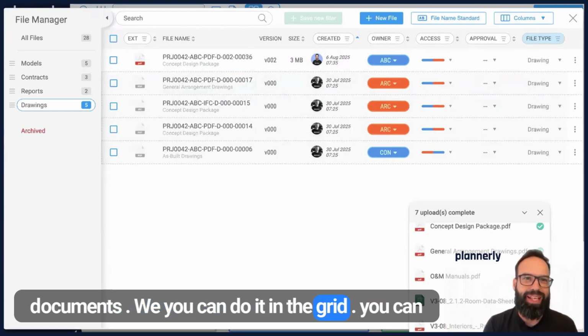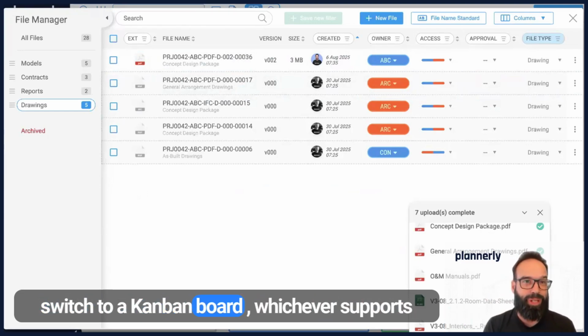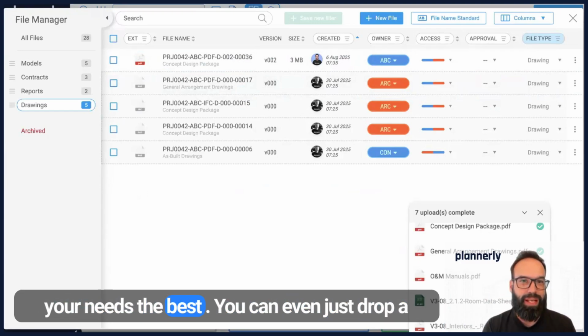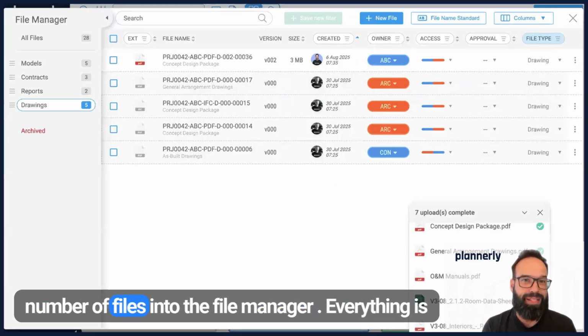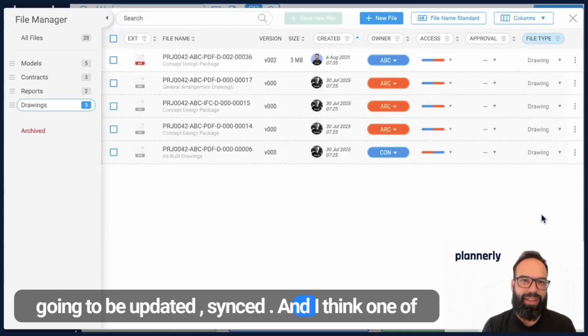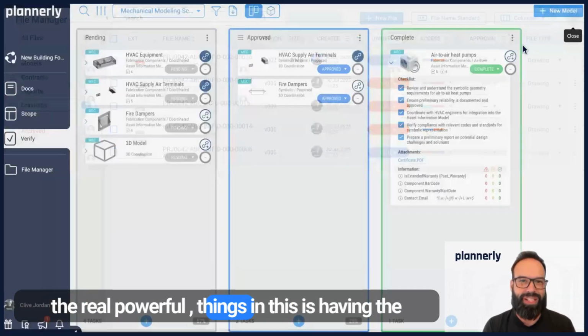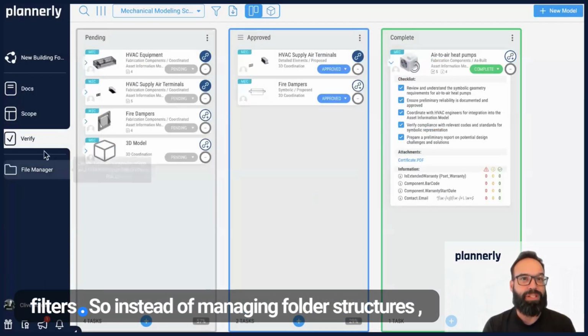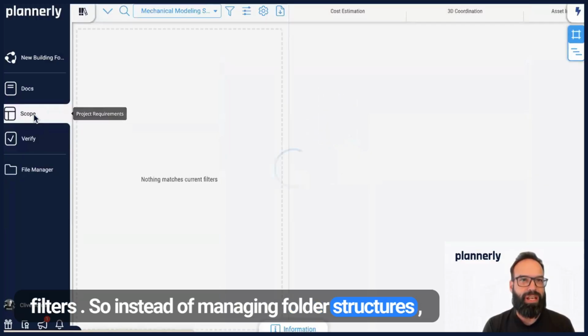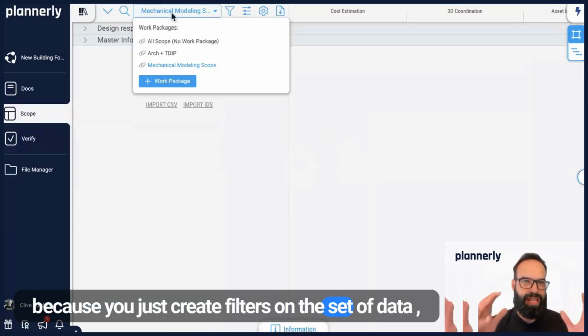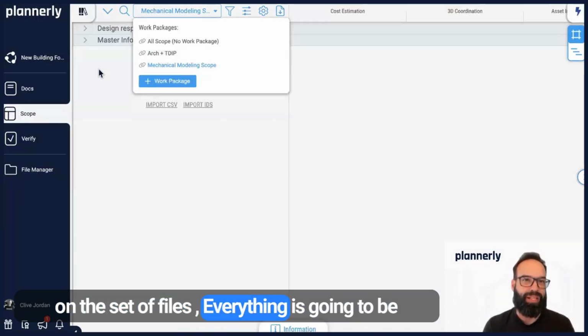You can do it in the grid. You can switch to a Kanban board, whichever supports your needs the best. You can even just drop a number of files into the file manager. Everything is going to be updated, synced. And I think one of the real powerful things in this is having the filters. So instead of managing folder structures, you just create filters on the set of data, on the set of files, and everything is going to be updated.